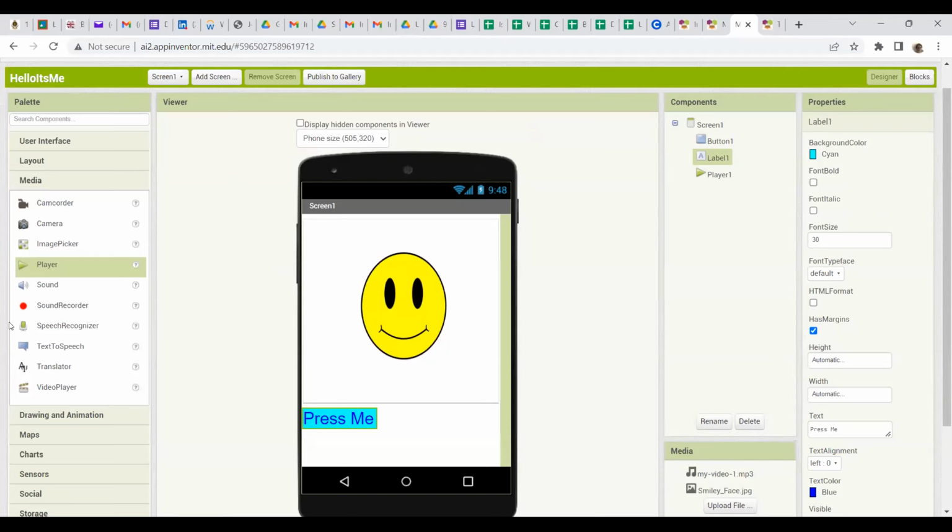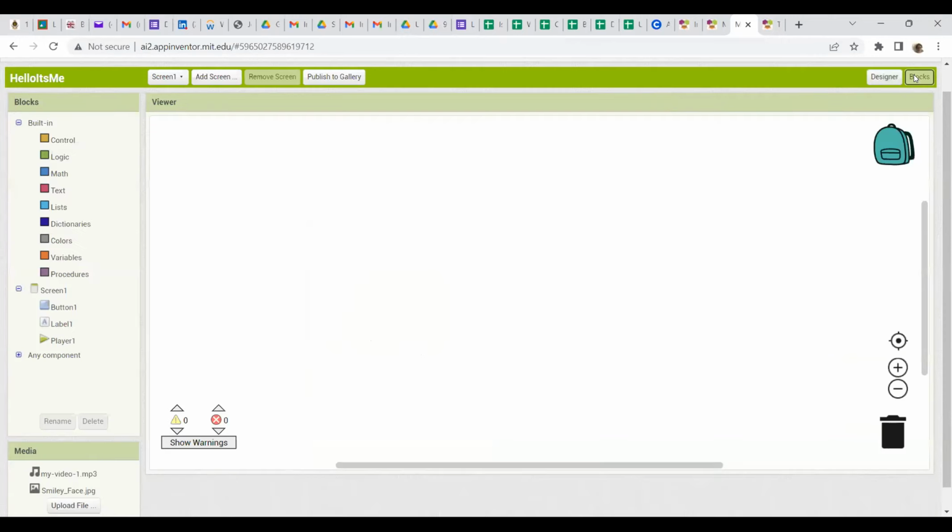So for that, you can see here two buttons. One is designer and the other one is blocks. So we are in designer page now. So we have designed something. Now we are going to the blocks part. So I'm clicking the blocks.